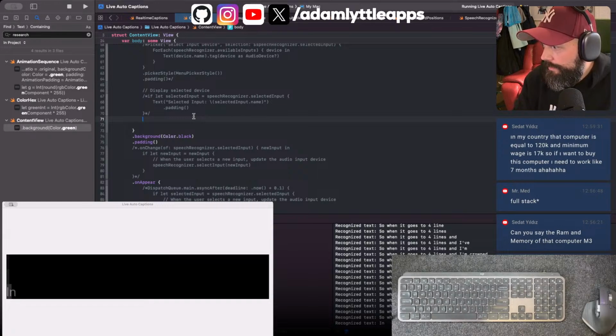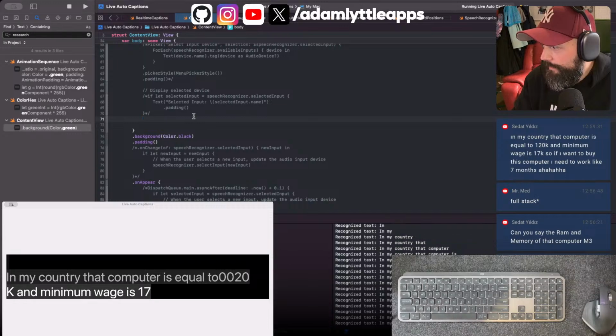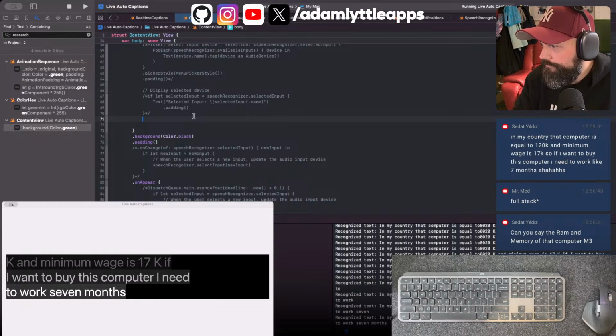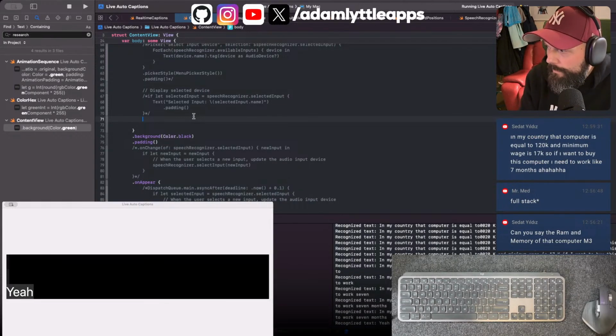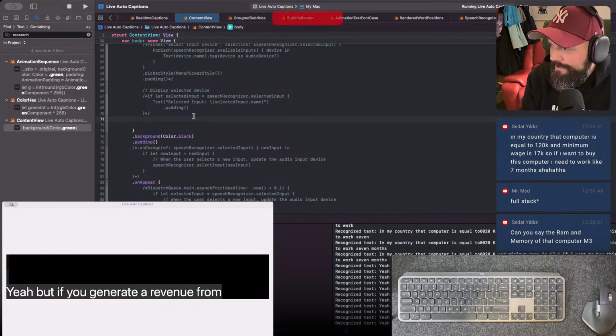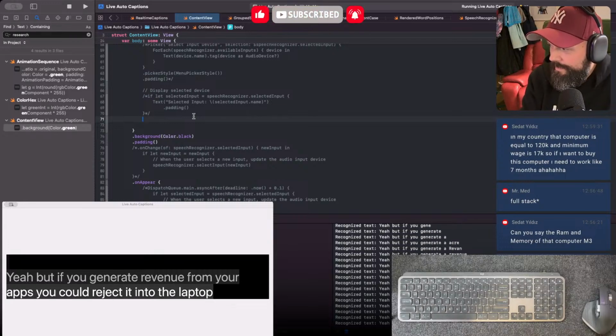In my country, that computer is equal to 120k and minimum wage is 17k. So if I want to buy this computer, I need to work 7 months. Yeah. But if you generated revenue from your apps, you could re-inject it into the laptop, I guess. And that's what I've done.